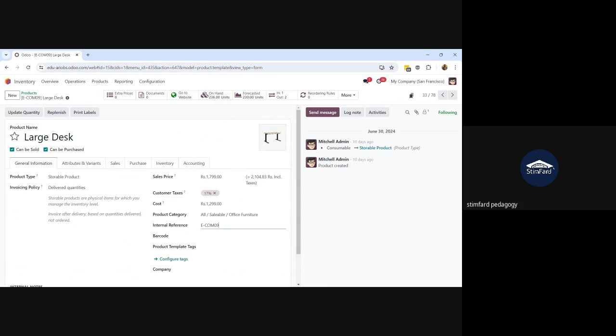And if there is any internal reference you have mentioned on the product template, the screen is basically called the product template, on which you define all the settings related to the product. If you have defined any internal reference, you will see this internal reference in all the places where you can see the product name. It will show you the internal reference, concatenating it with the product name.